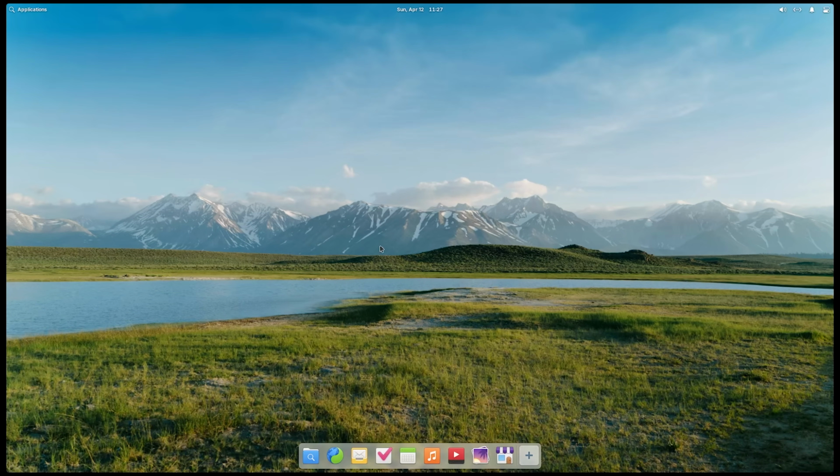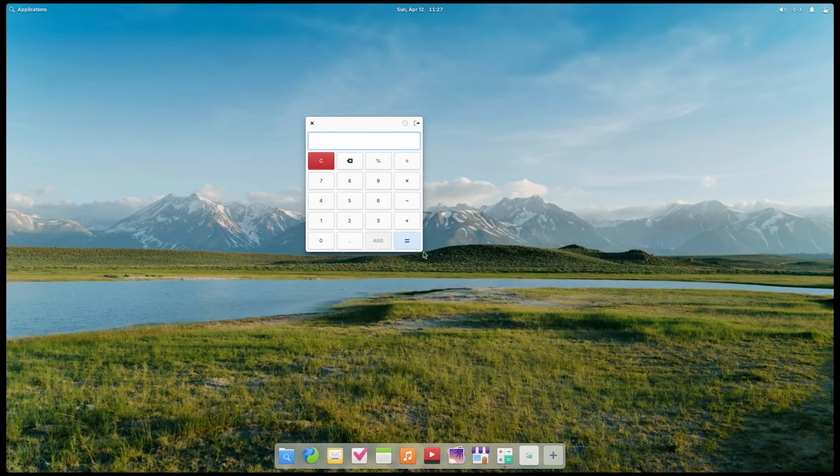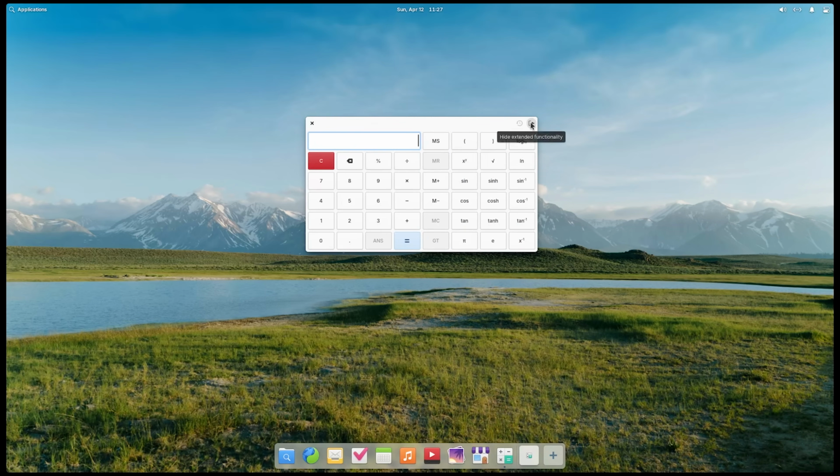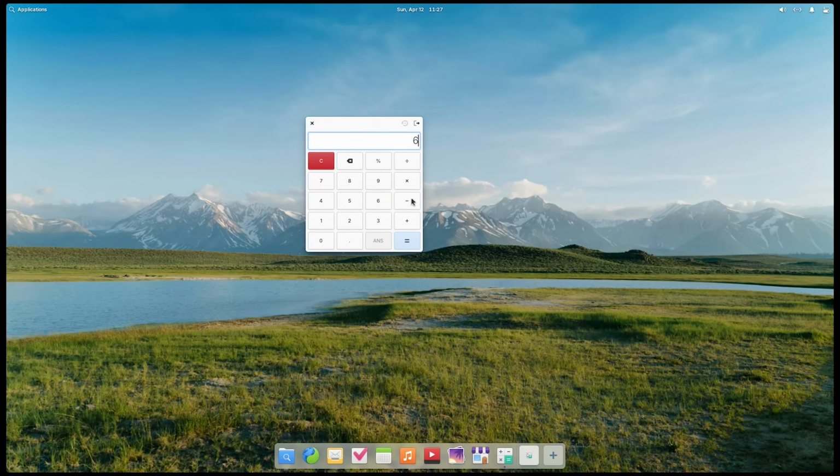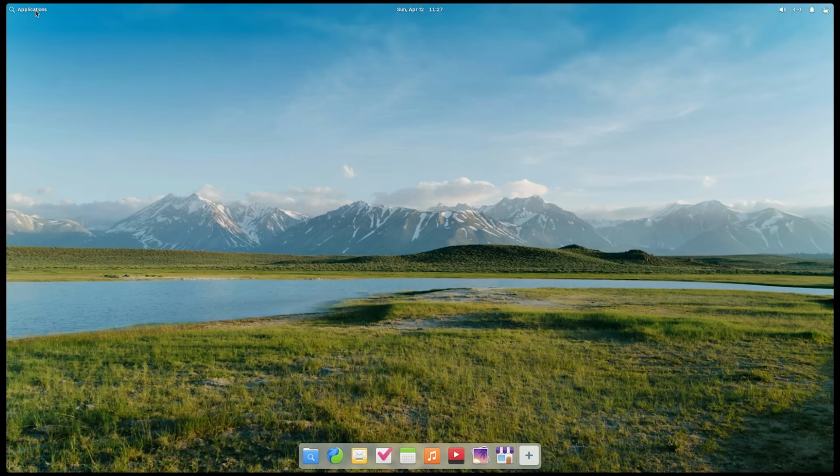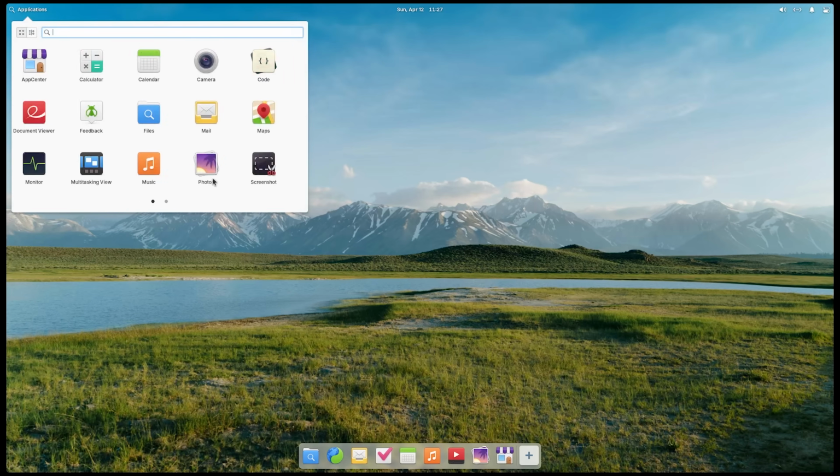We're going to do what we usually do. We're going to look at the calculator and see if it looks any different. It does not. It looks pretty standard. It doesn't look like I can resize it. Show extended functionality. I guess you can technically resize it, but that's calculator. It does what it's supposed to do. I usually try to look at the calculator every time I look at a Linux version, so there is that.